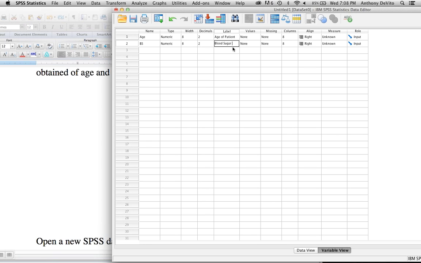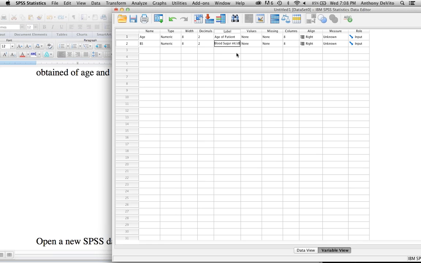You might add the units. What are the units for blood sugar? Milligrams per deciliter. Okay, milligrams per deciliter, let's say. Whatever they are. So when that shows up on the graph, it's going to be a much more descriptive way of presenting the data, and it'll save you the trouble of having to modify the graph to make it understandable.